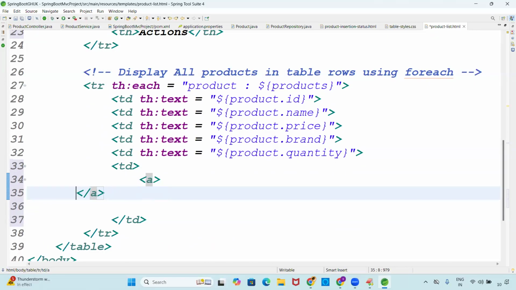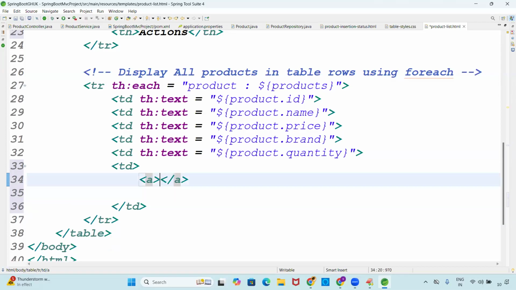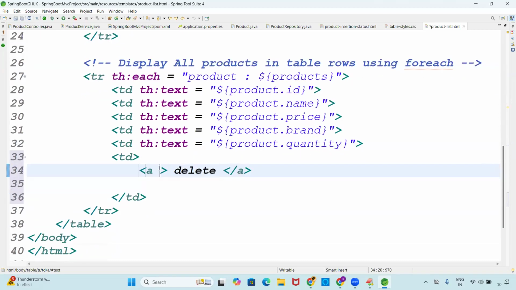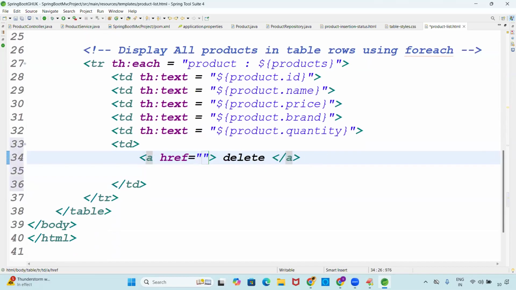Tell me guys, what is an anchor tag? This is called an anchor tag. You can go for the delete operation. See guys, delete based on what? When you click on delete, you need to set the URL, right? What is the URL here? Just write the href attribute. Yes, href. What data can we put?